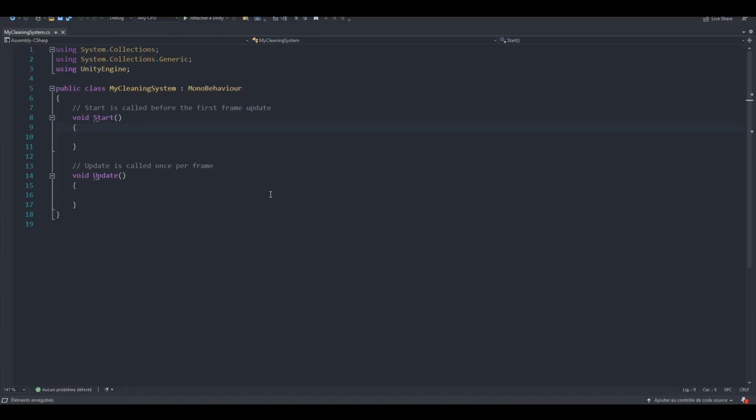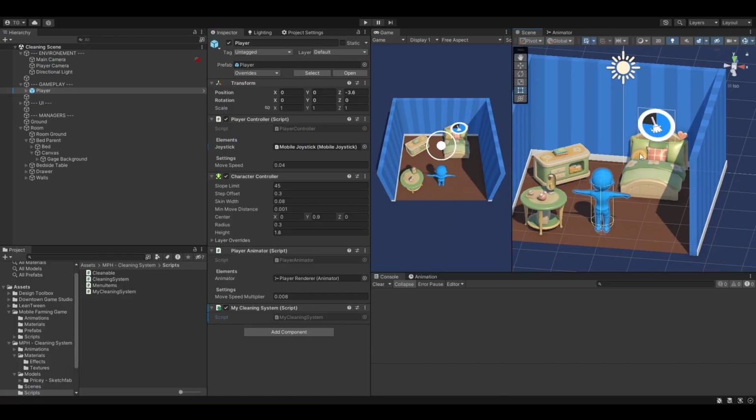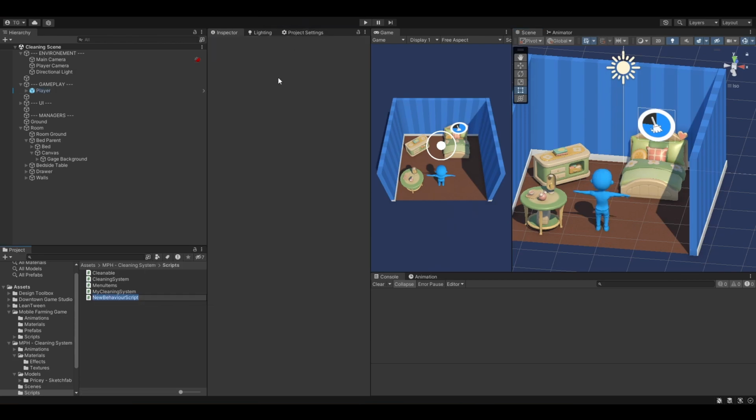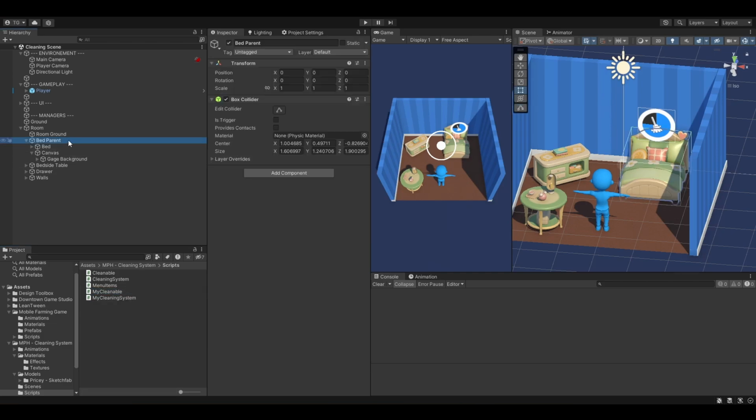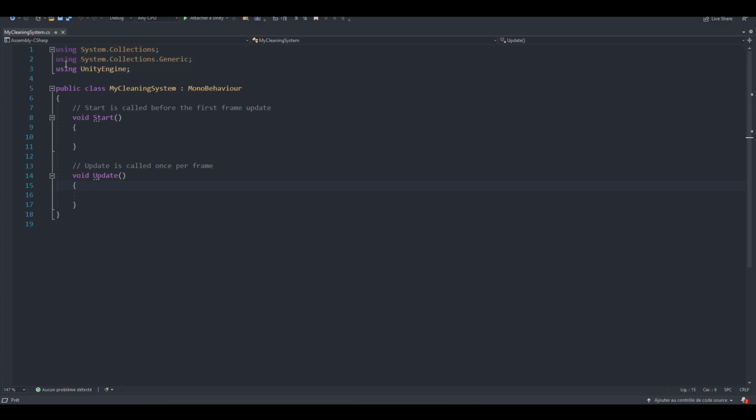Let's open it. Perfect. And the first thing I want to do is detect any object that has a Cleanable or MyCleanable script. So let's actually create the MyCleanable script too. MyCleanable. Here we go. Let's now select the bed parent and attach the MyCleanable script to it. Perfect. Let's now go back to our MyCleaningSystem script. Inside of the Update method, we want to call the DetectCleanables method. It doesn't exist yet, so we need to create it. So private void DetectCleanables.